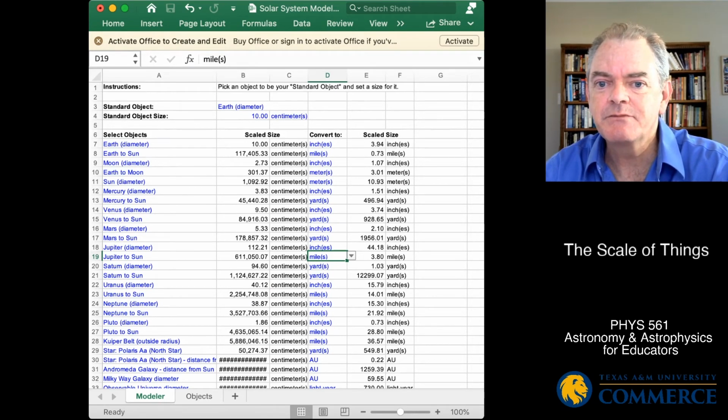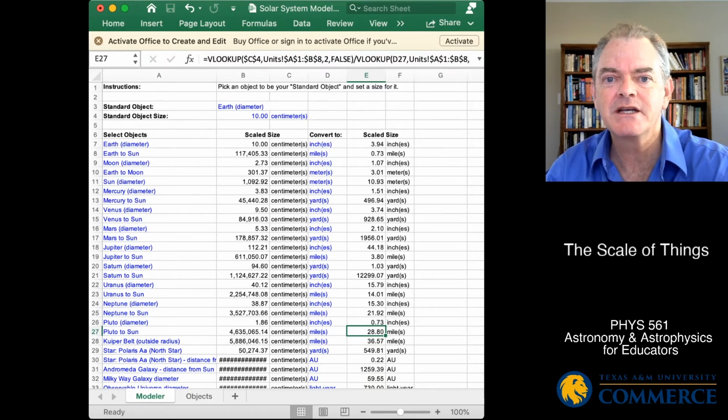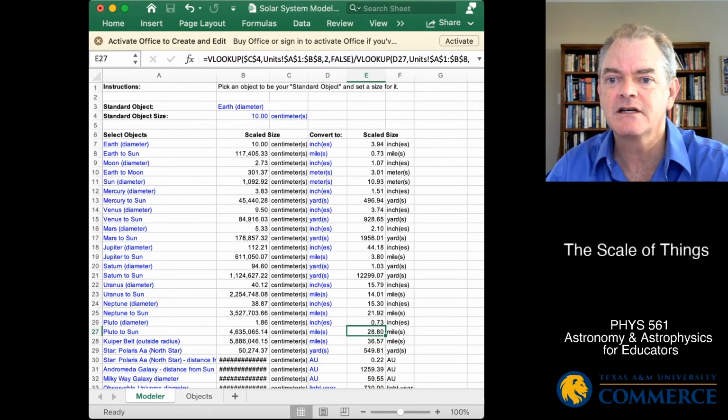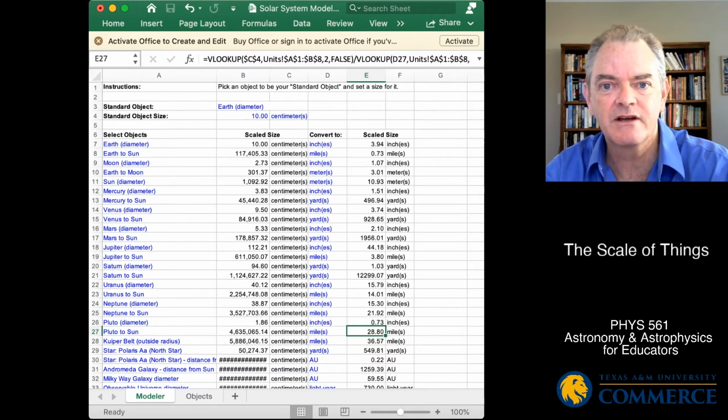Just something nice to play with. Distance from Pluto to the Sun, about 28 miles, right? So from here to Commerce, if we're in Commerce teaching this, we might say, hey, this Pluto is kind of in Rockwall, right? And a little bit further from that is how far our robot spacecraft have gone, right? So about 50% further than that. So our robot spacecraft on this scale, where Earth is the size of a softball, have made it to downtown Dallas, right?